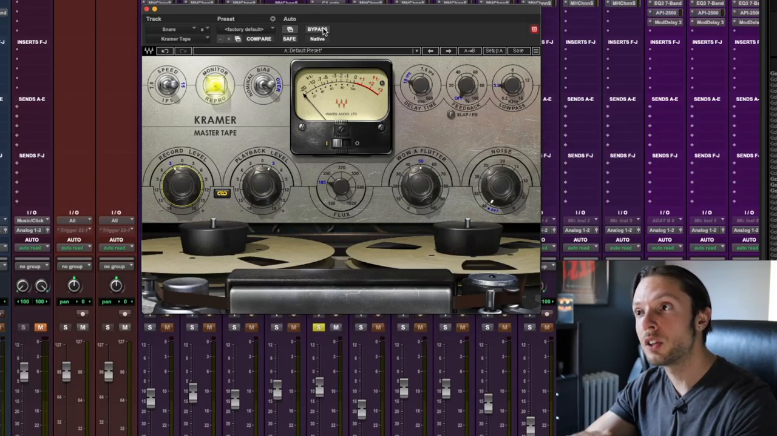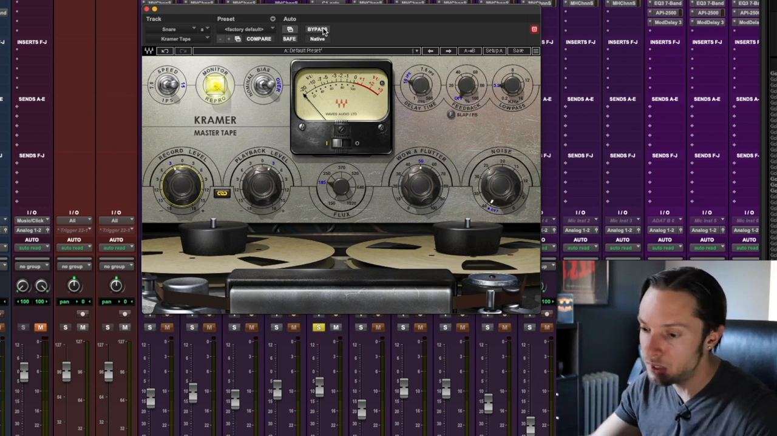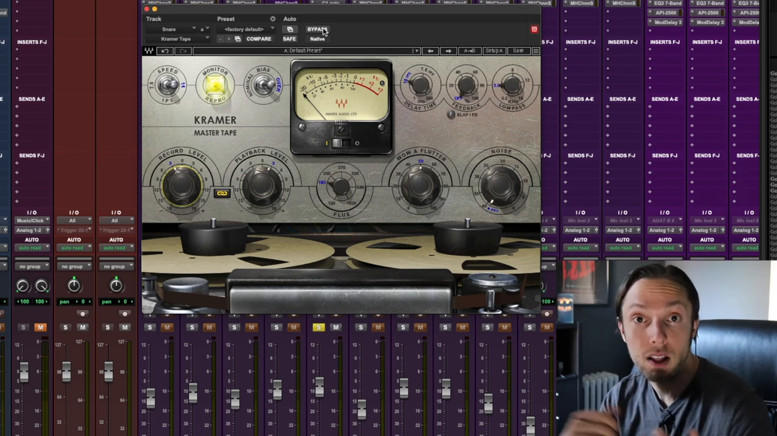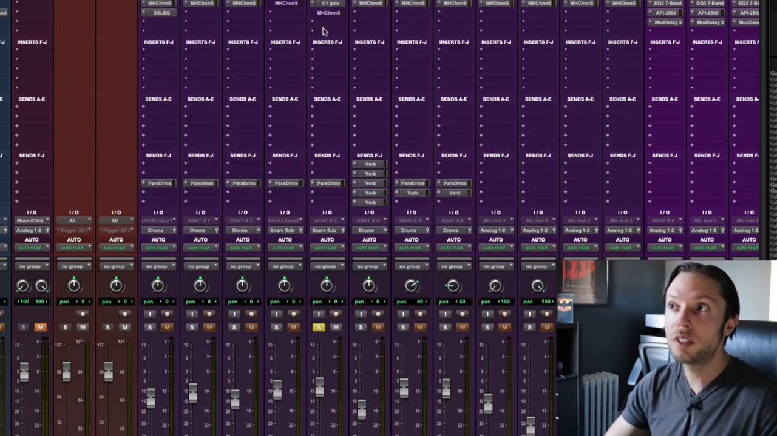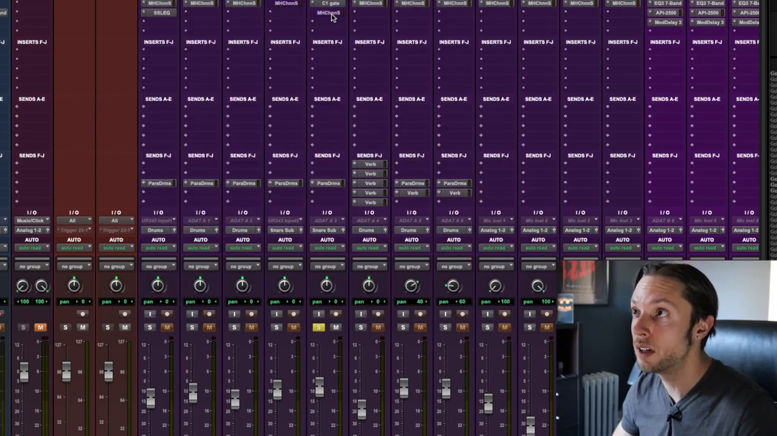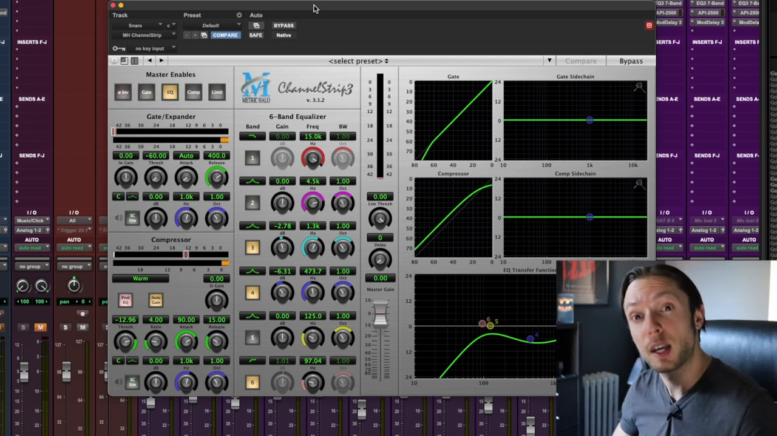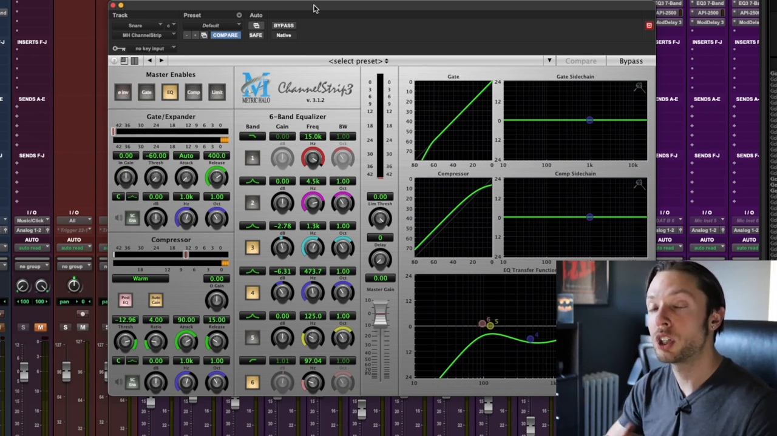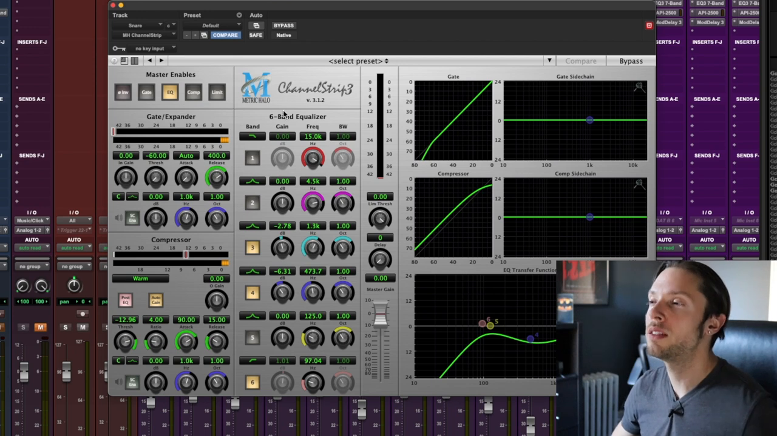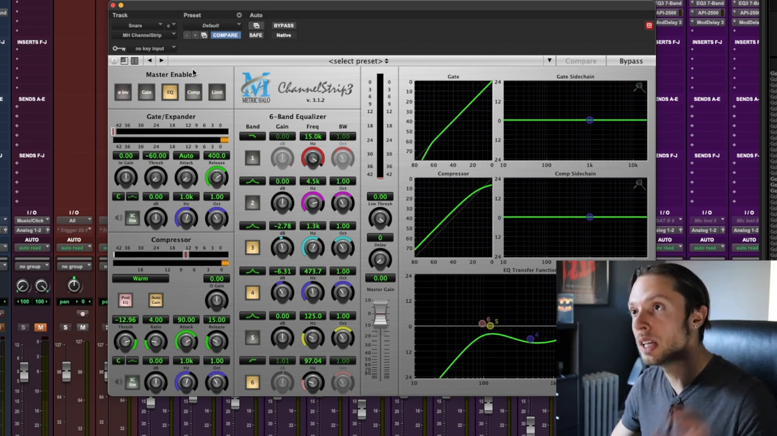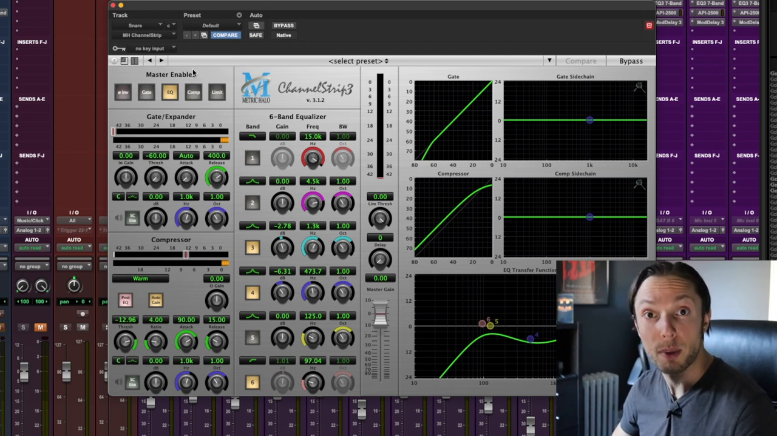So again, my goal here is to just lop off some transient, just as if my snare drum were recorded through some analog gear. And most tape saturators will get the job done. So now, let's talk about the compression and how much compression is taking place. All of my compression is taking place in this channel strip. So I will re-engage the compressor and then we'll talk about it. Let's check it out.